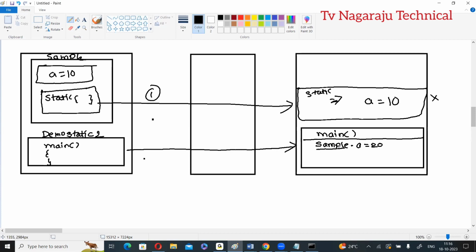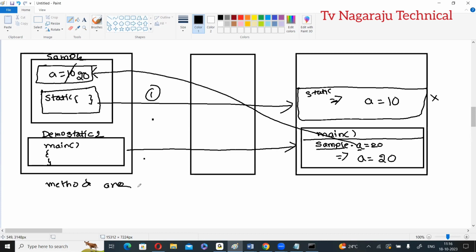Now, from the sample class, we are accessing the static variable a and we are updating it with the value 20. Now in the main method, next you are printing the value. Now the a value is updated to 20. You got it? This is the method area. This is the Java stack area.